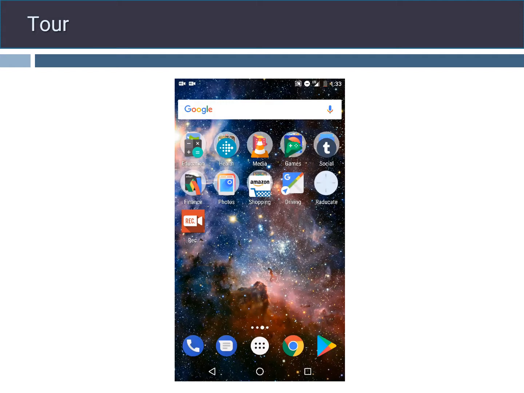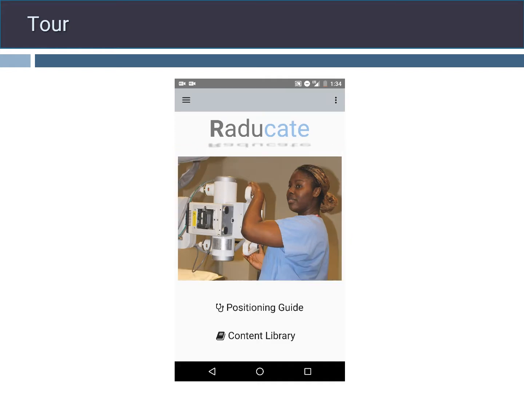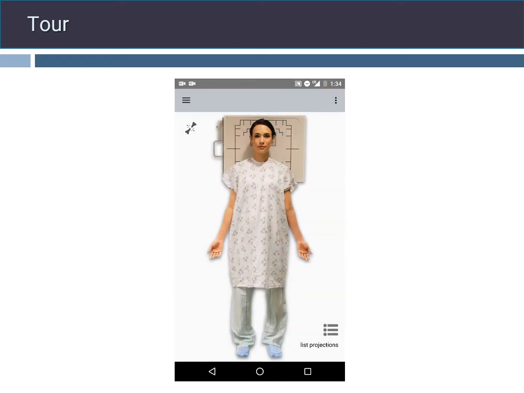I wanted to take you on a quick tour of the application. So we'll start from the home screen. This is Android here, running on a Nexus 6. So I can click on the Raducate app and it brings the app up. What I'm going to do is just bypass this login screen. Just takes a second. So that brings us to the main dashboard. And you can see we have 2 options here, the positioning guide and the content library. I'm going to go ahead and click on the positioning guide.